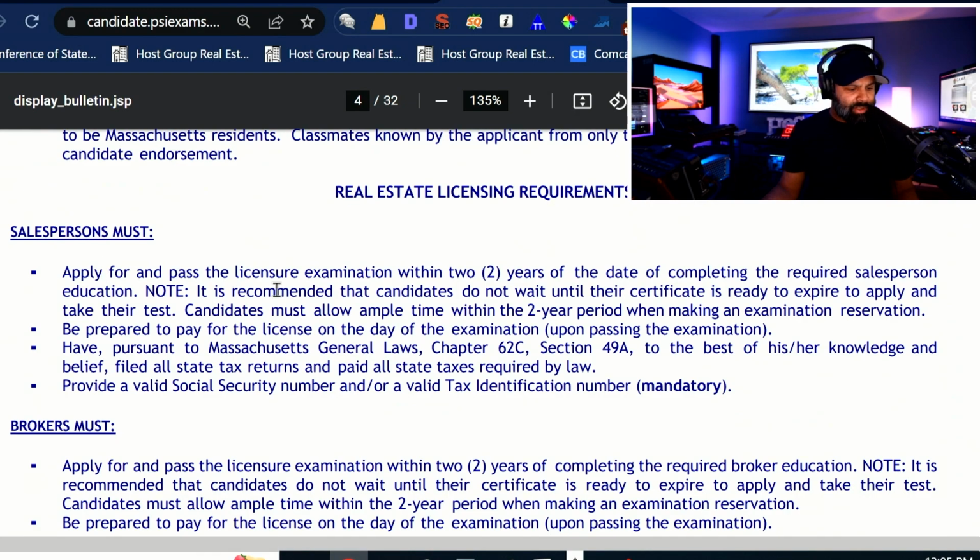Apply and pass your real estate licensure examination within 2 years of the date of completing the required salesperson's education. Note, it is recommended that candidates do not wait until their certificate is ready to expire to apply for their test. Candidates must allow ample time within the 2-year period when making the examination reservation. Be prepared to pay for the license on the day of the examination upon passing the exam. Have, pursuant to Mass General Law, to the best of their knowledge, filed all state tax returns and paid all state taxes required by law, and provide a valid Social Security number and or valid tax identification number, which is mandatory.